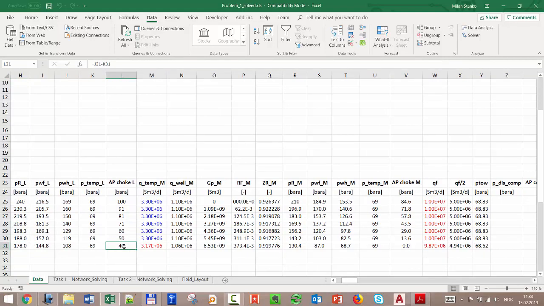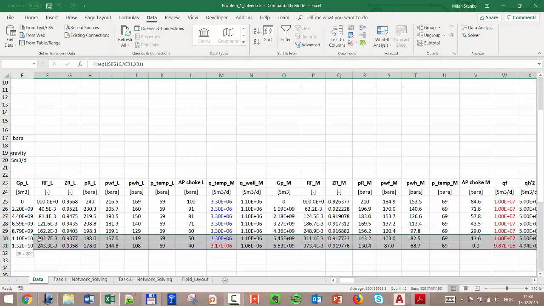That means that I have to adjust the choke to have exactly 40 bar delta P. Okay, so I can solve it on the same line, but be careful, I have to make some changes. I had to come here and change the rate of the field. Okay, now I continue. Let's take it one more step.